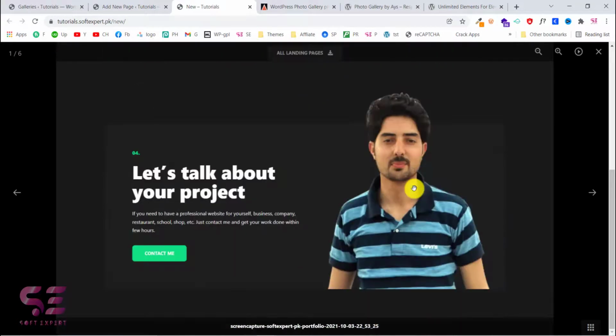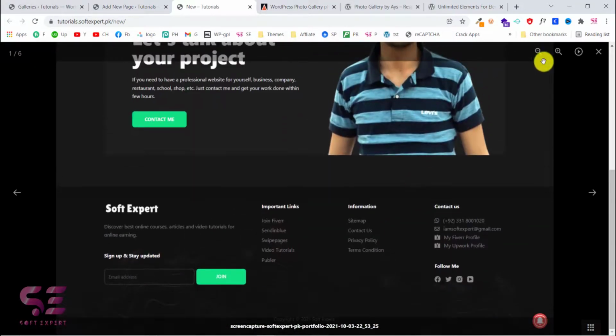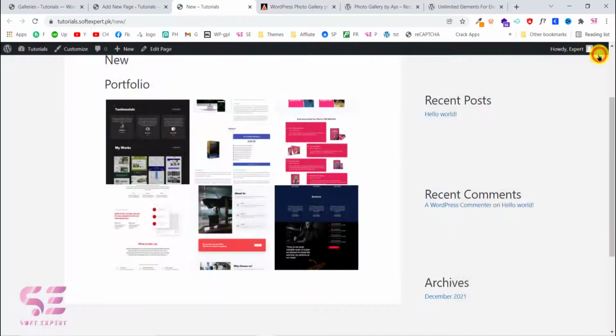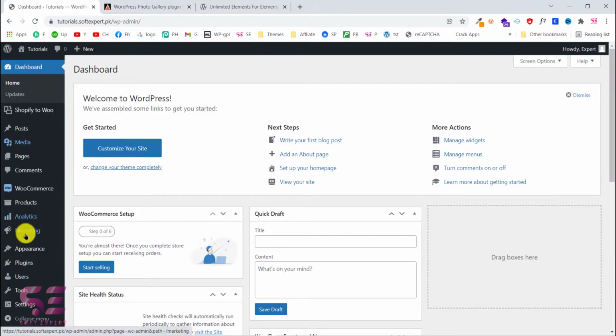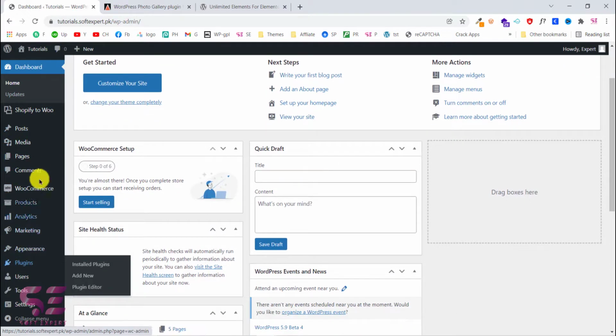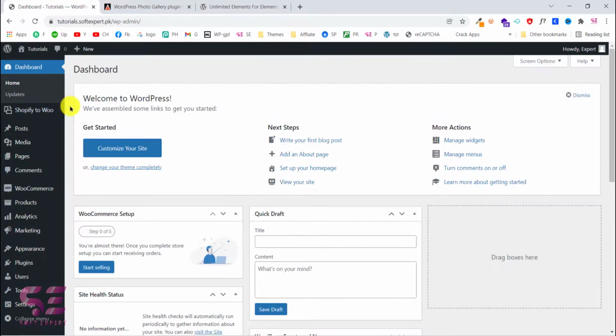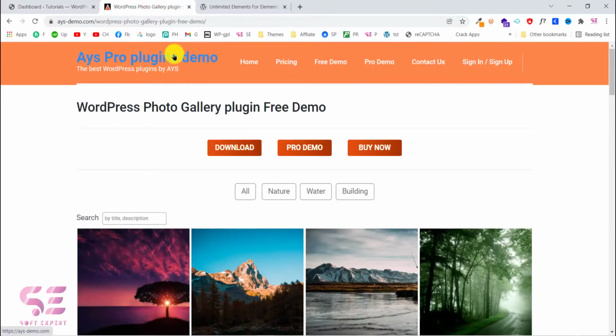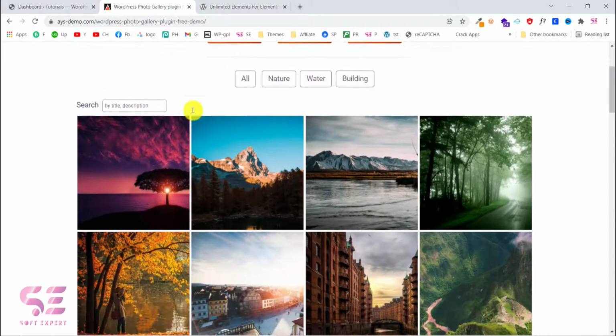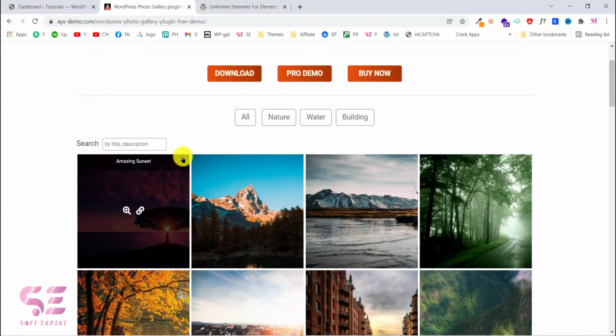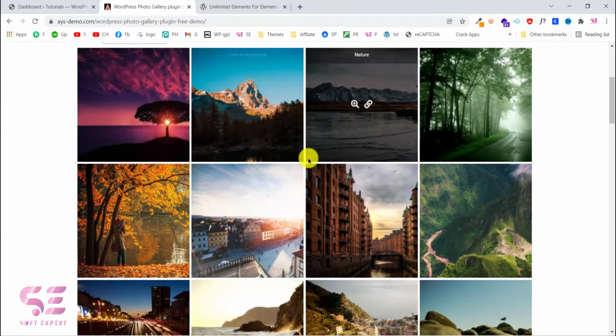So first let me show you how you can create a responsive gallery inside the classic editor of WordPress, not by using any third-party page builder. So as you can see, this is the WordPress dashboard. We don't have any page builder installed. And for creating the gallery, we can install a simple free plugin, which is this one. And if you want to see the demo, then you can go to the link in the description and you can watch its demo. So as you can see, this is a really cool and minimal gallery.